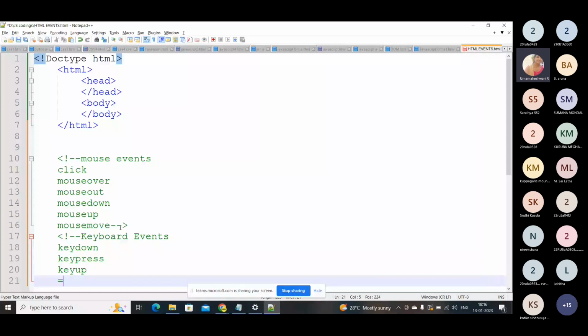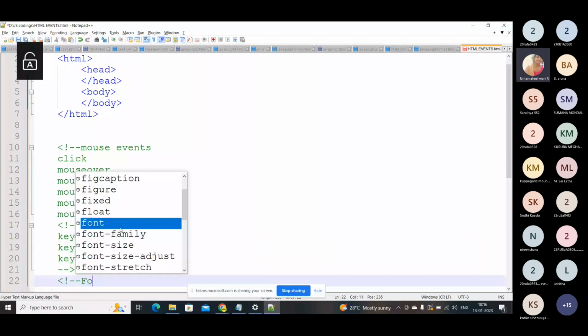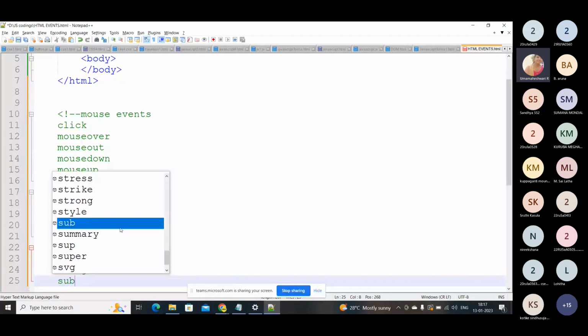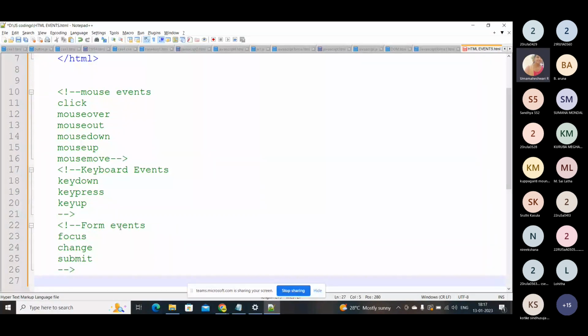And already we know for the forms. So forms, we know submit, right? Submit. This is for form events. So how we can give some events for an element, that's what we are going to see. Here we have something called focus, change, submit. So these are all called form events. These are the important things which we are going to learn.